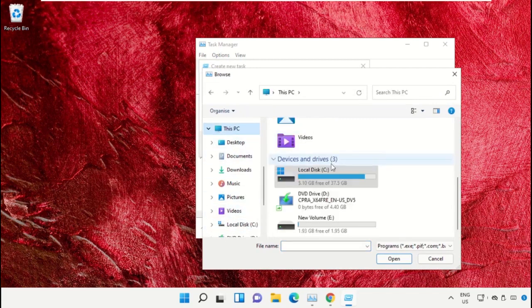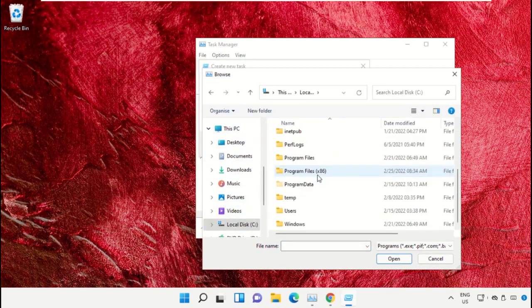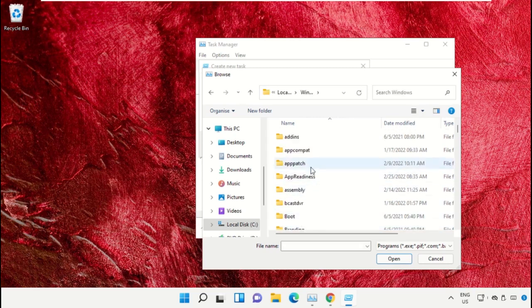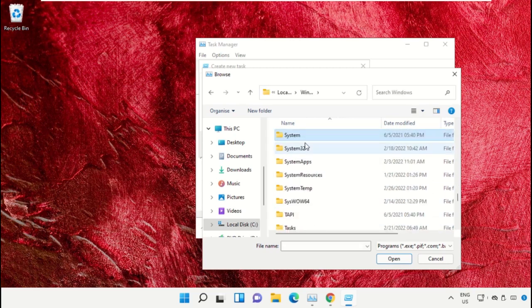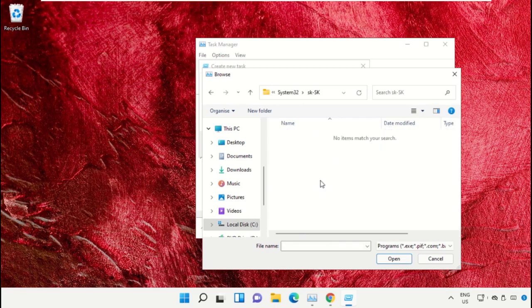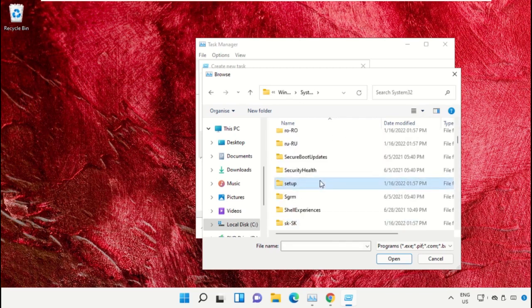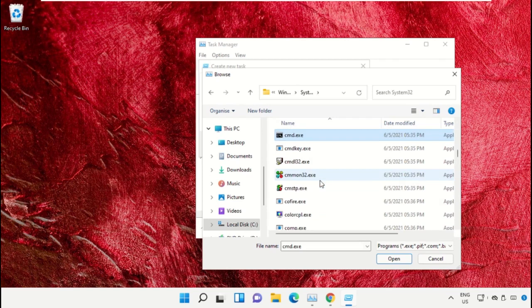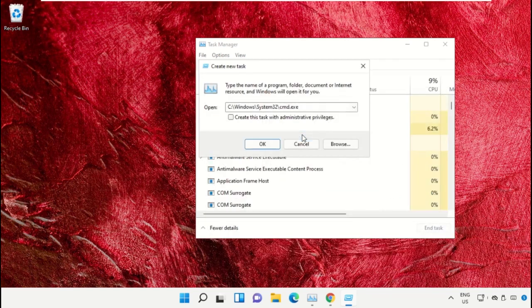Now select this PC, open C drive, then open Windows folder. From here, just scroll down and open C system32 folder. Then just scroll down and search for cmd.exe file. Double click on it.